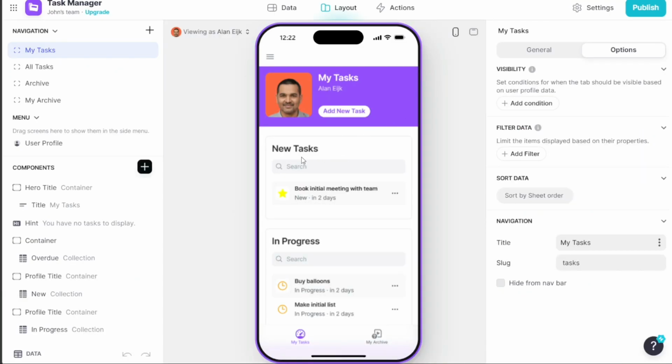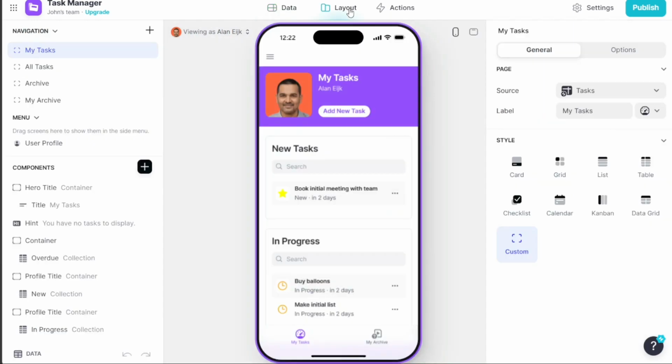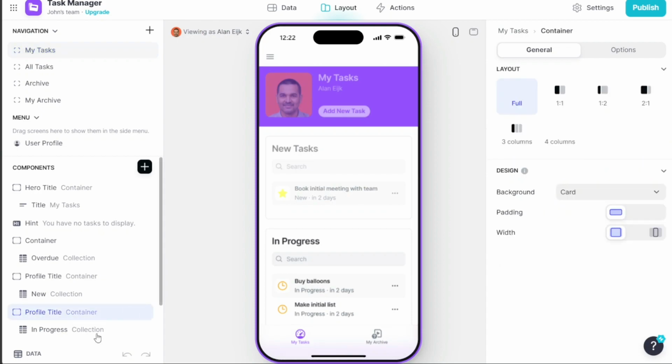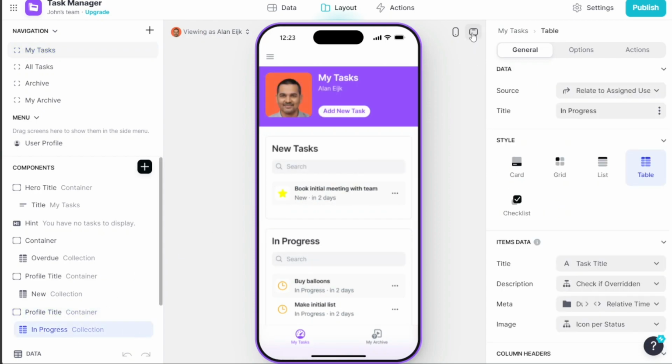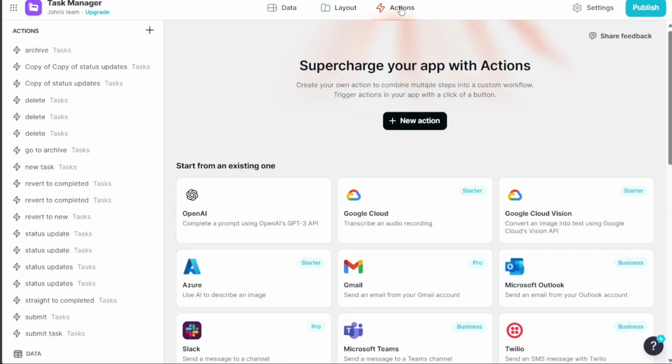In the editor, you'll find a toolbar with three options: Data, Layout, and Action. The Data option lets you tailor the app's data. The Layout option allows you to modify the app's navigation and settings. You can preview your app in both mobile and desktop formats here. The Actions option enables you to create custom workflows by combining multiple steps.